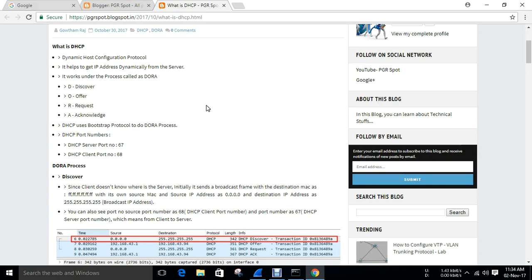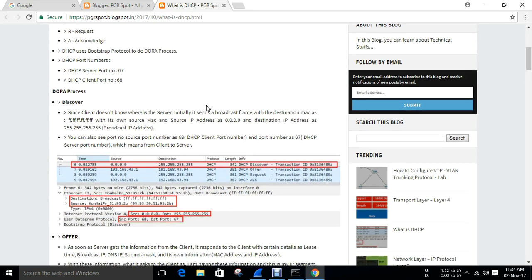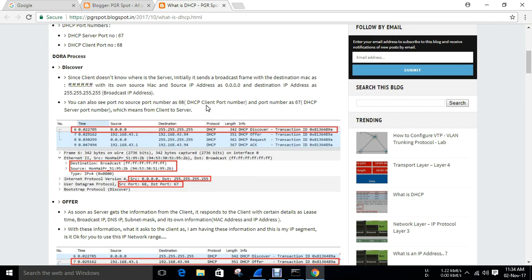You also want to make a note of the port numbers for DHCP: 67 and 68. Two port numbers are used. The server port number is 67 and the client port number is 68. The server, which helps you to give an IP address, uses 67, and the one requesting an IP address uses 68. And how does the DORA process work? That is discover, offer, request, acknowledge, as I said. Let's get into this.